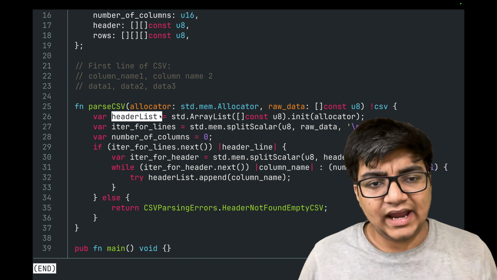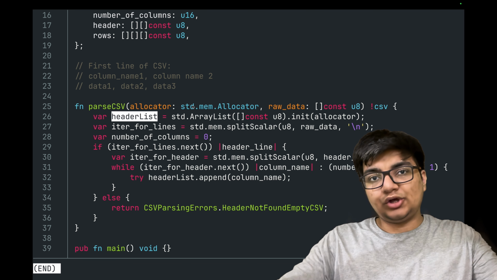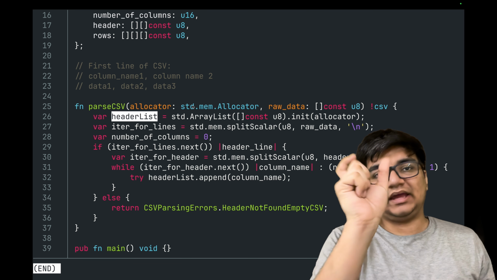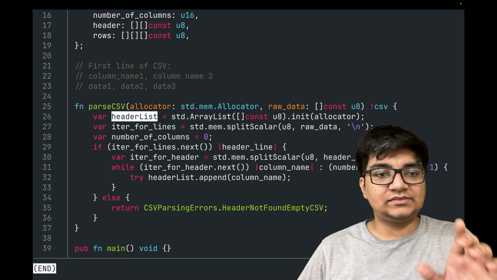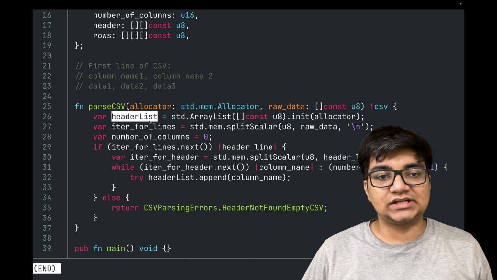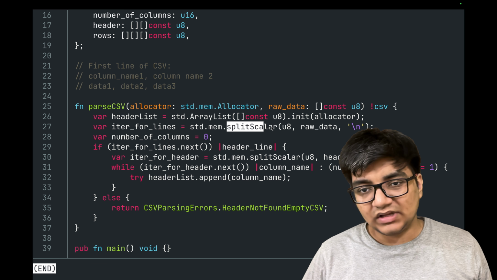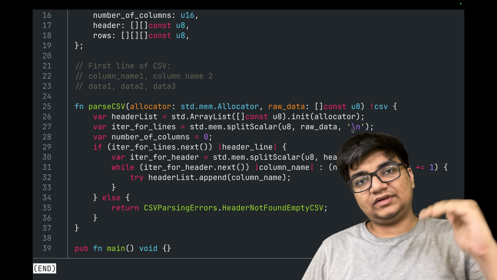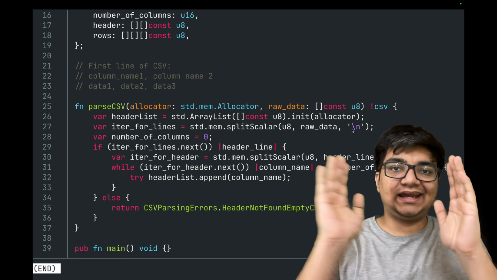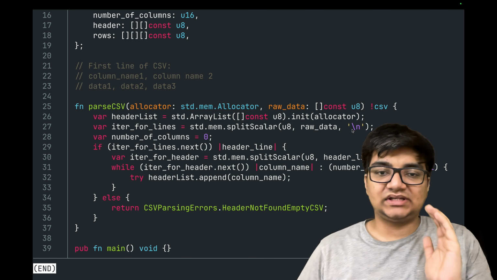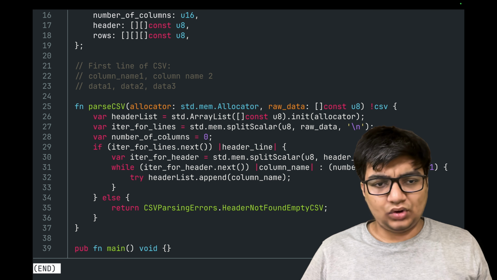Then we have a header list. Obviously in a table, we have a header row, right? That is the name, age, and different column names. So all the column names would be stored inside of this header list. Then we have iter for lines. We have a lot of different lines, and to split those lines and get every single line, we are using this split scalar and iter for lines.